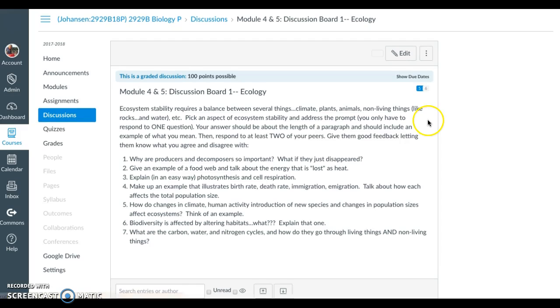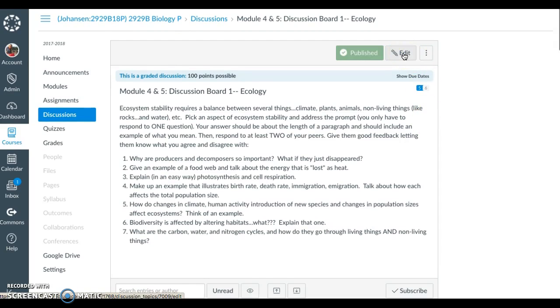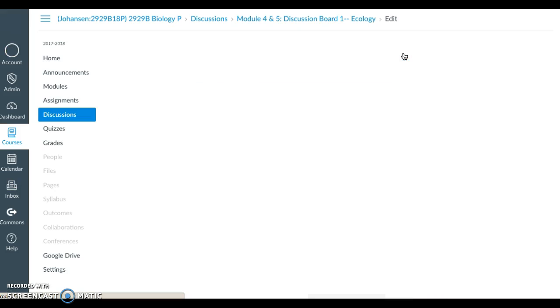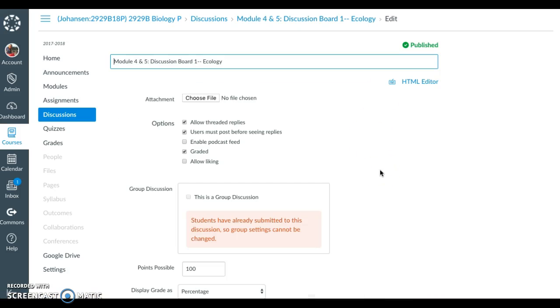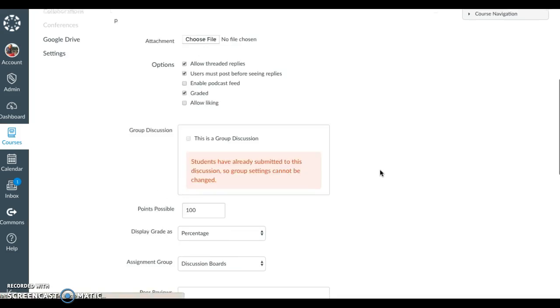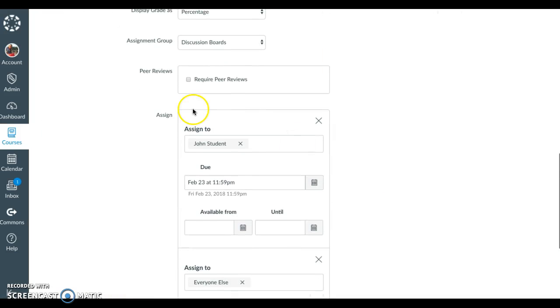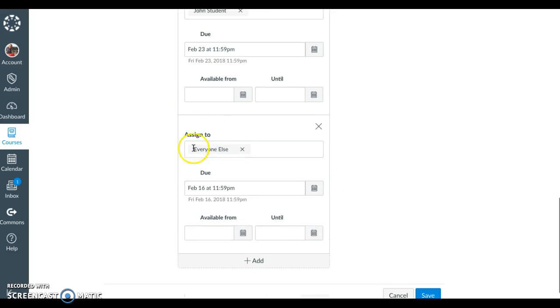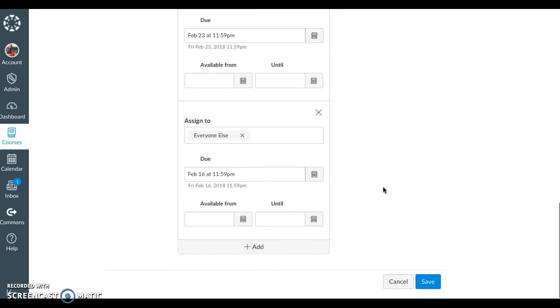When you scroll back up in the assignment editor and then go back into the edit feature, you'll see that the assignment now says that it is assigned to John's student on February 23rd, but it's now changed to everyone else on February 16th. So that's how you change the due date for a single student.